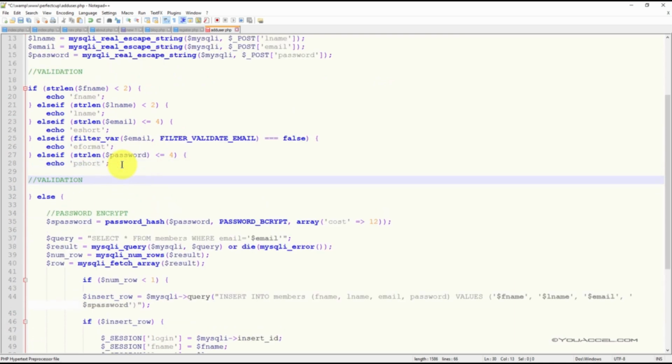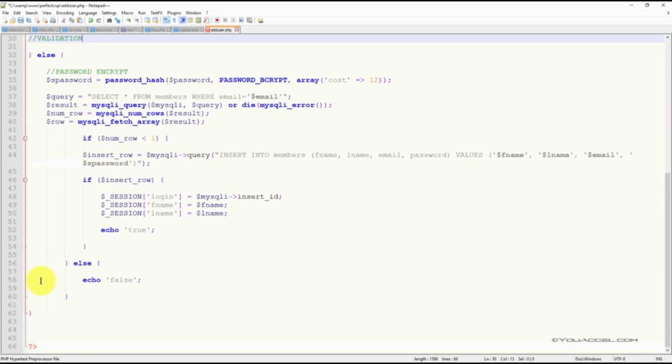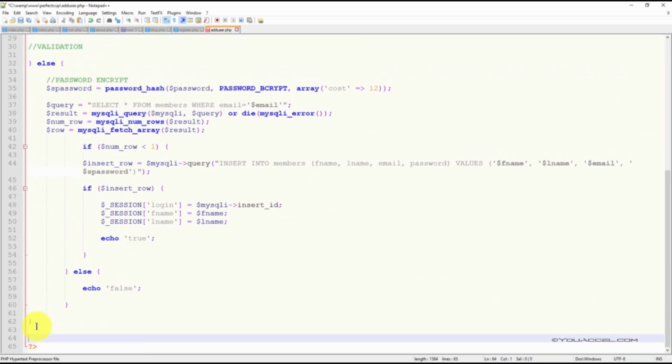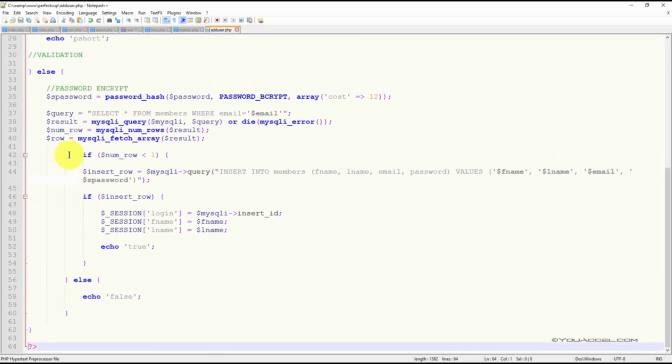This comment just trailed off, so I'm going to put it back in the right place. Okay, so this is what the if statement looks like. If the number of rows resulting from our query statement is less than 1, that means that the user's email does not exist in the system.